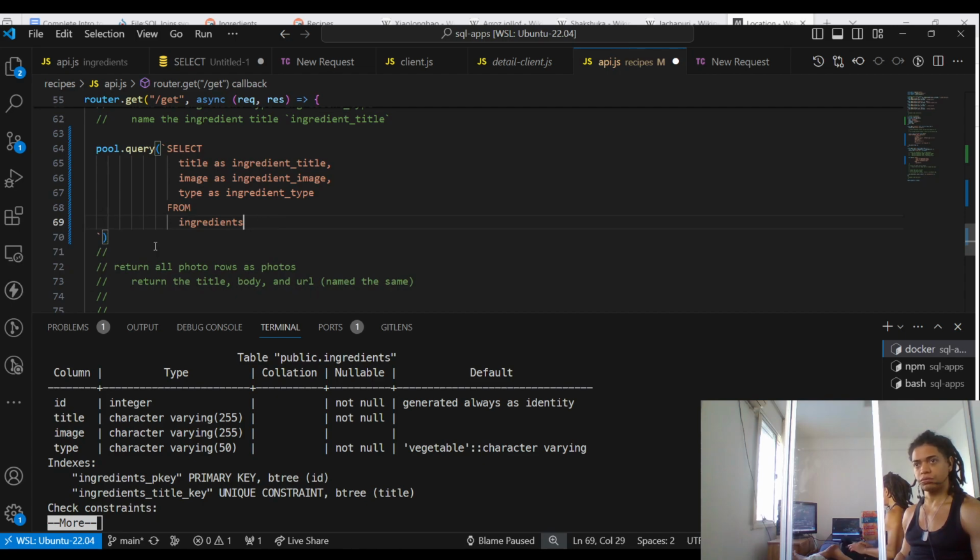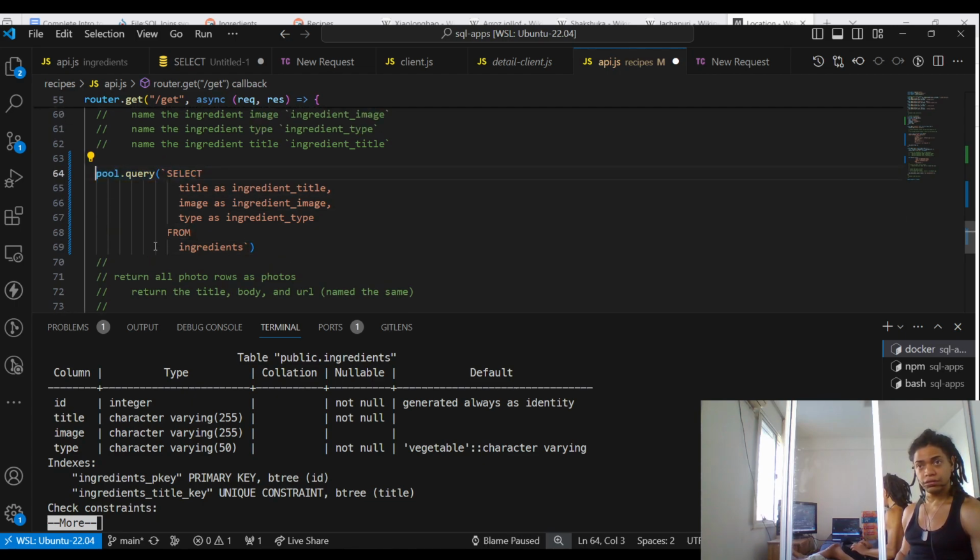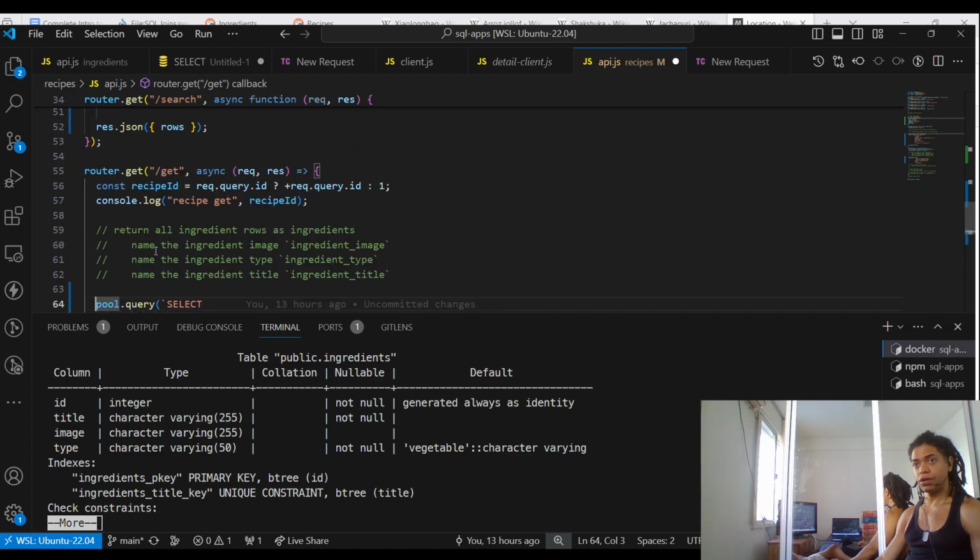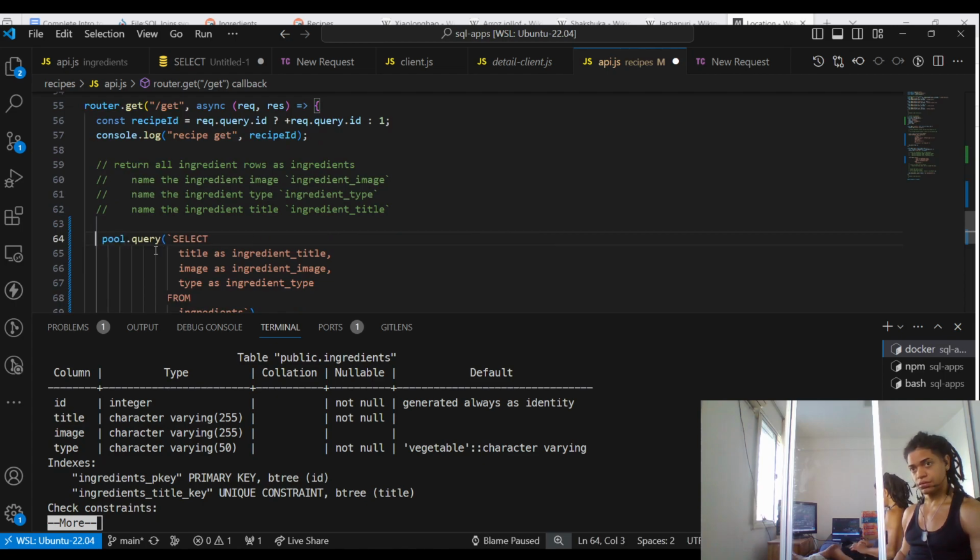So for a basic query, yes, but if you want to write sophisticated queries, after you do this, because this is a promise, you have to wait for this, await. All right, now I'm going to get the ingredients as a const.